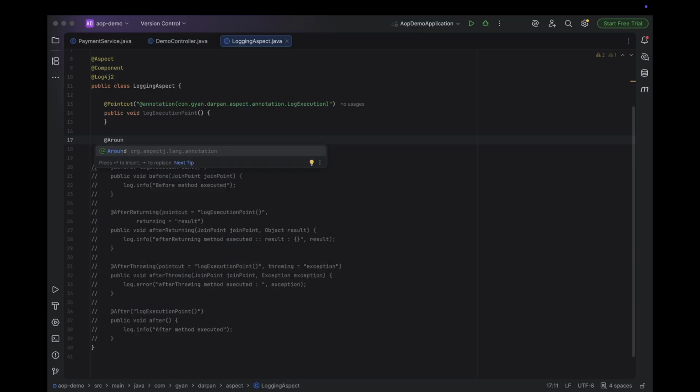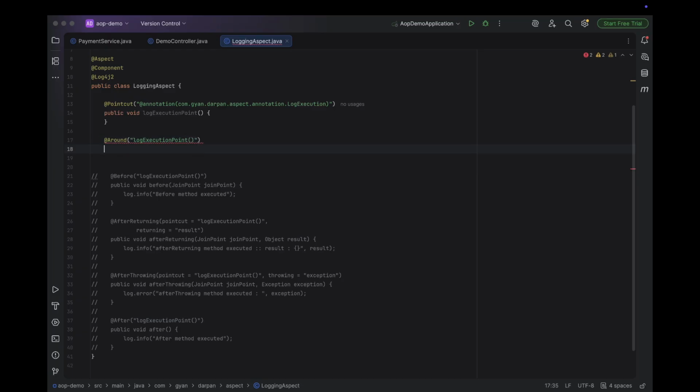Spring provides the @Around annotation, and it gives you complete control over the method execution. That's why @Around is one of the most powerful advice types in Spring AOP. Next, just like the other advice methods, pass the same pointcut. I'll simply use the logExecution pointcut method that we created earlier. So, the pointcut part remains exactly the same. The only thing that changes is the advice type.